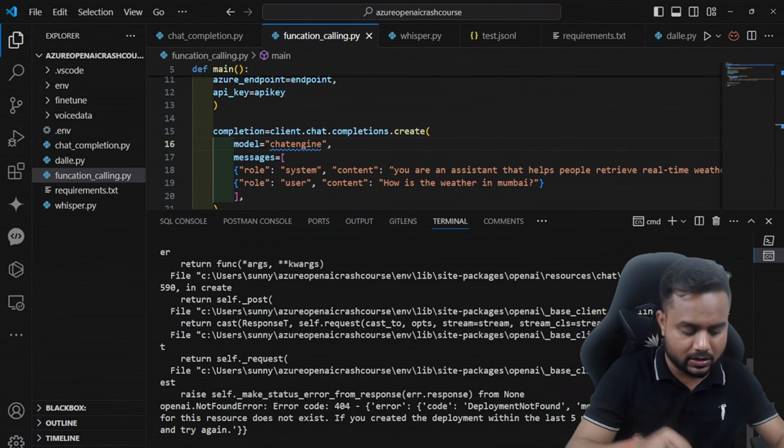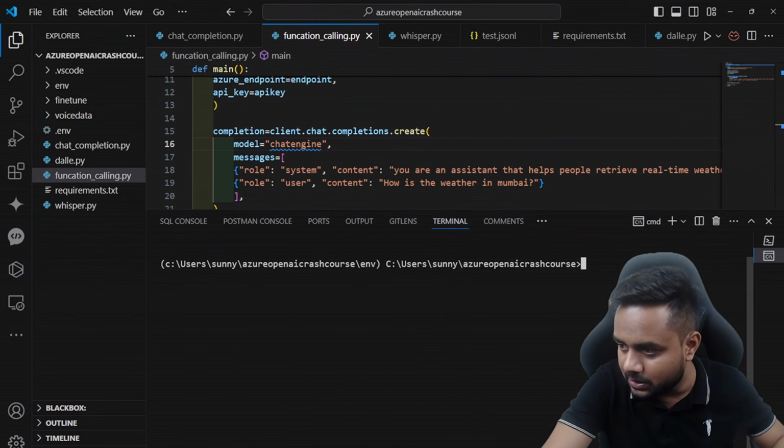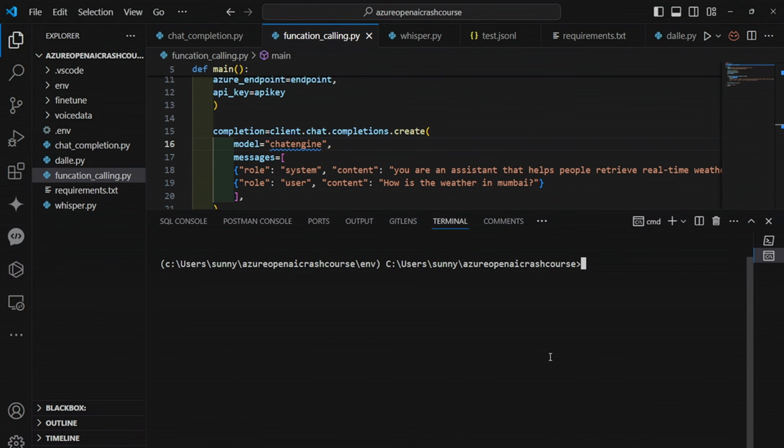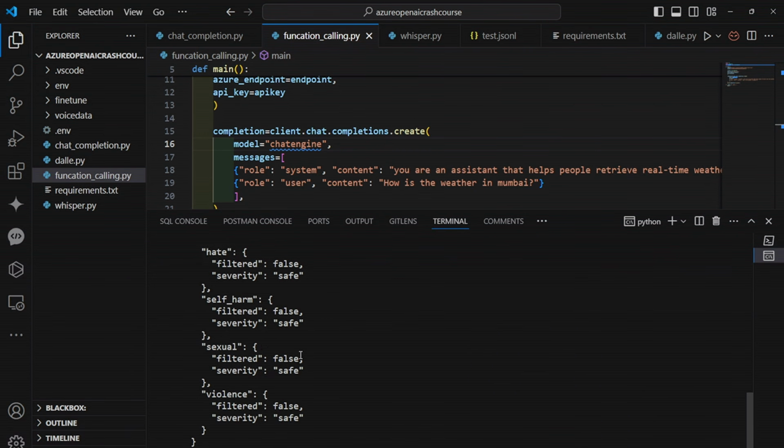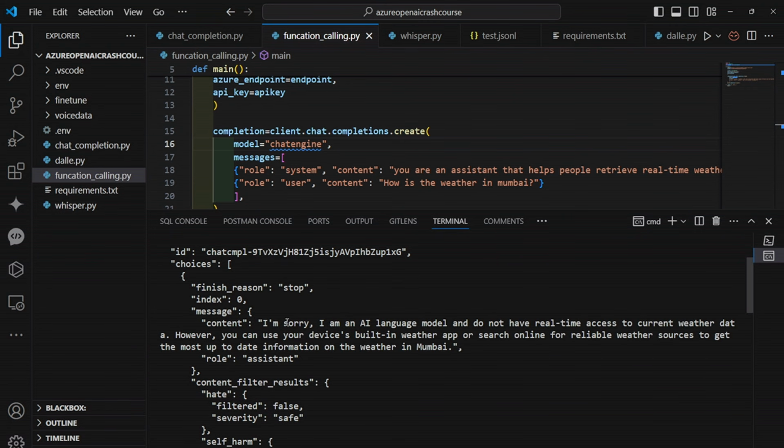So simply I'm going to clear the screen. Now let me switch off the camera and run python function calling.py. Yes. So fine, I'm getting my output, and here you will find out. It is telling me, I am sorry, I'm an AI language model and do not have real access to the current weather, right? However, you can use a device's built-in weather app or search online for reliable weather sources.